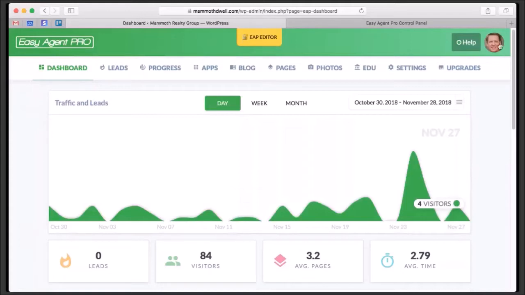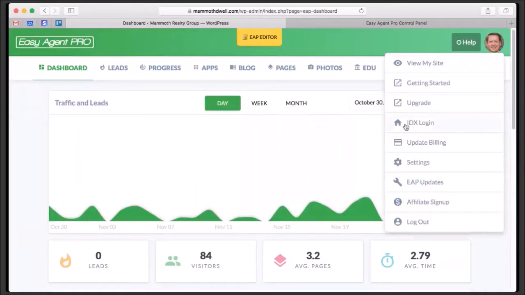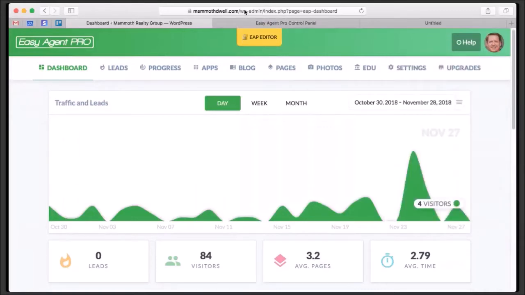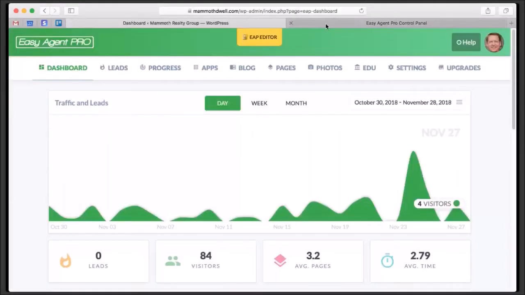So the way that you get to your IDX control panel with its myriad of options is you click on your profile picture, and then you just click on IDX login. And then that's going to open it up automatically in a new tab. And here we have the IDX control panel. So as you can see, it's a little bit similar stylistically to the back end. You know, we got that EasyAgentPro logo up top with all the green and the good stuff. But yeah, this is where a great deal of settings can be changed for your IDX listings, your searches, all that good stuff.